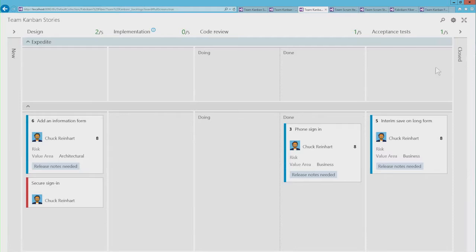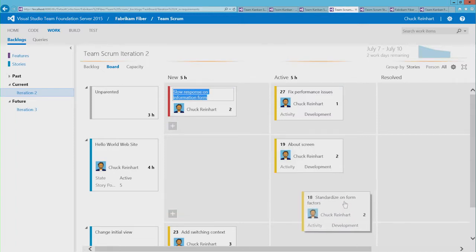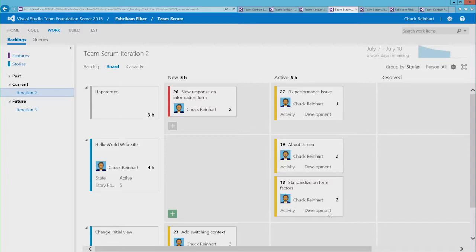Now let's move to another team. This team uses Scrum and uses the task board to track their progress. Many of the improvements that we made for the Kanban board also apply to the task board, including the inline editing, reordering the cards, and adding more data on the cards.